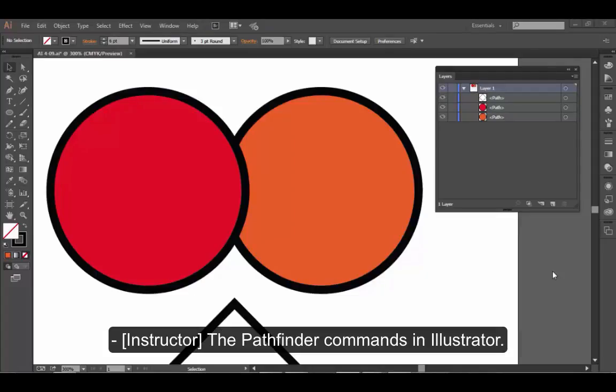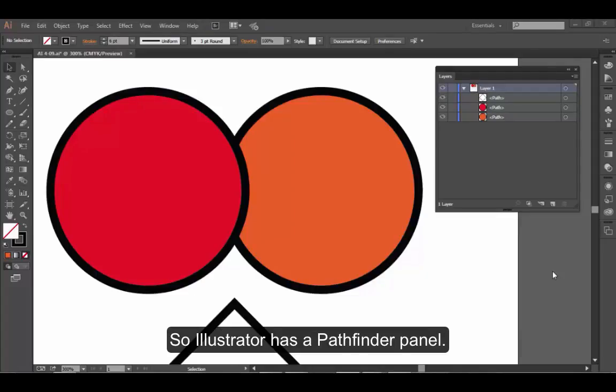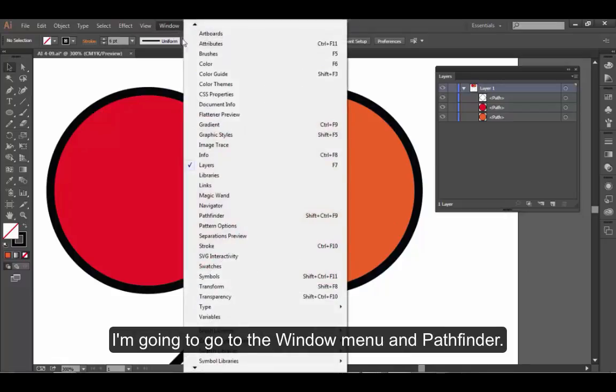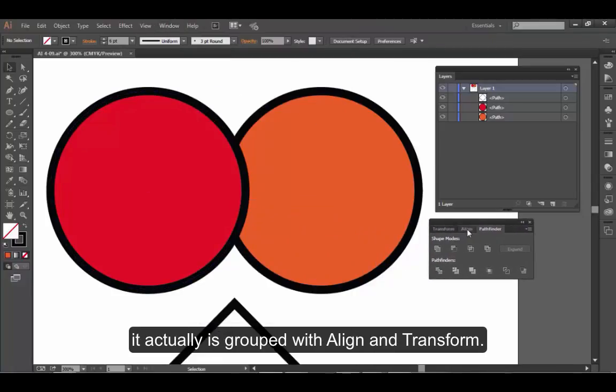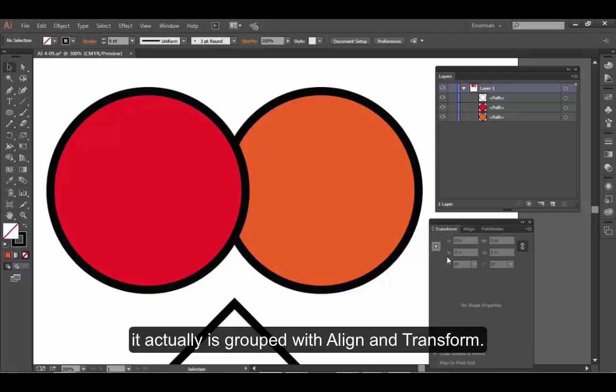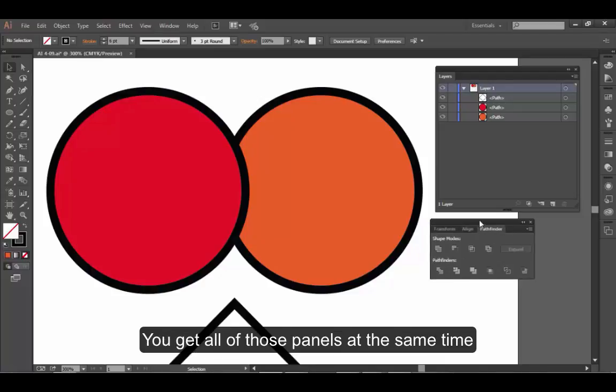The Pathfinder commands in Illustrator. So Illustrator has a Pathfinder panel. I'm going to go to the Window menu and Pathfinder. This Pathfinder panel is typically grouped with Align and Transform, so you get all of those panels at the same time.